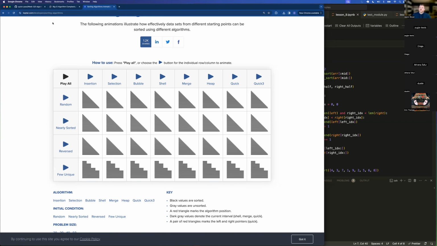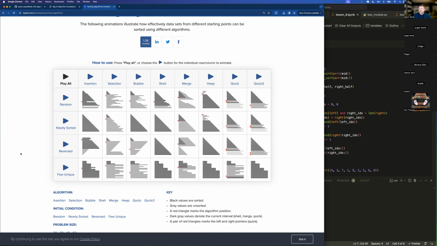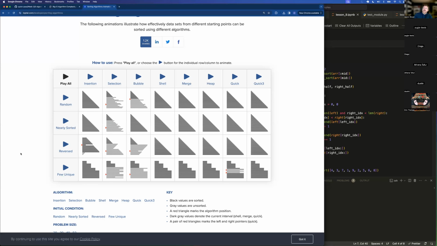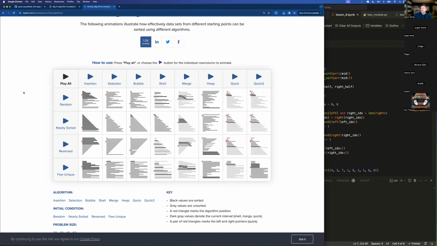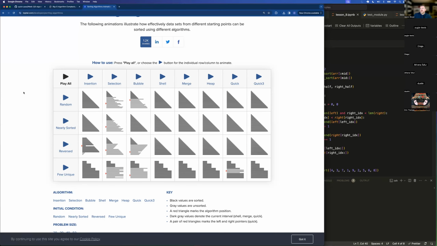So if you Google sorting algorithm animation, there are hundreds of sites to choose from. You can see them all. Some will go into detail over every single one. Some will have everything played at once, so when you hit play all, you see them all go and see how fast they finish based on how they're run and on different types of data. We have few unique, reversed, nearly sorted, and then a random distribution. It's cool to see how fast they work based on the starting point and some of the other attributes of the data set.